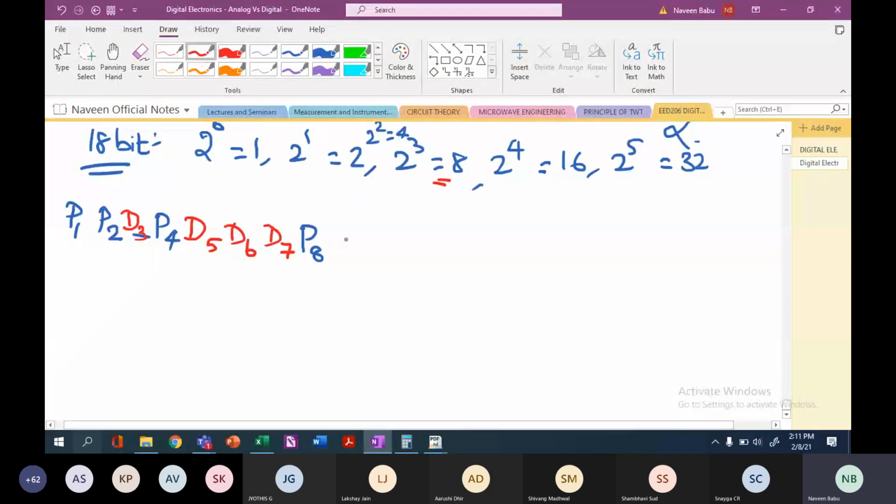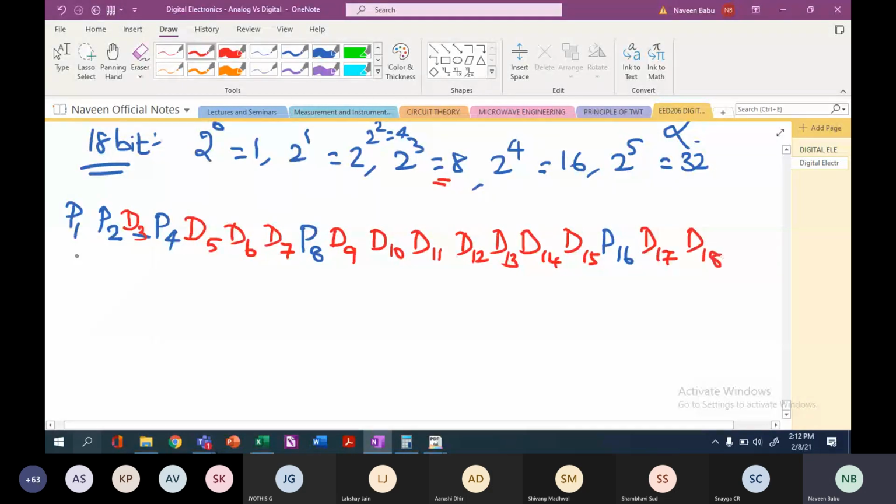So D9, D10, D11, D12, D13, D14, D15, and the 16th position will be occupied by my parity bit P16. After P16, it is an 18-bit Hamming code, so I will have D17 and D18. So this is how the complete Hamming code will look.